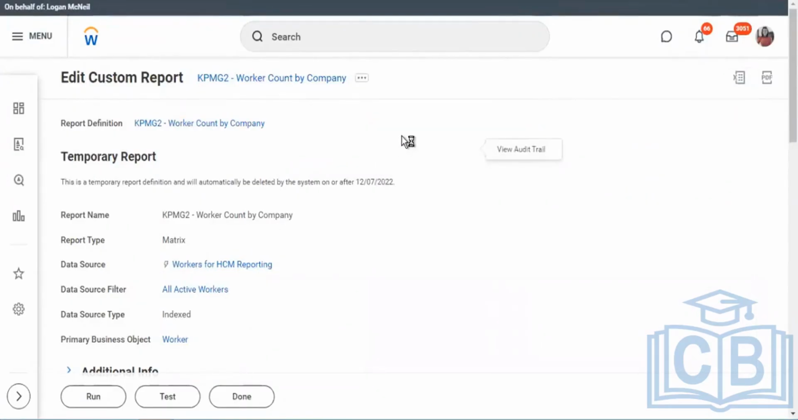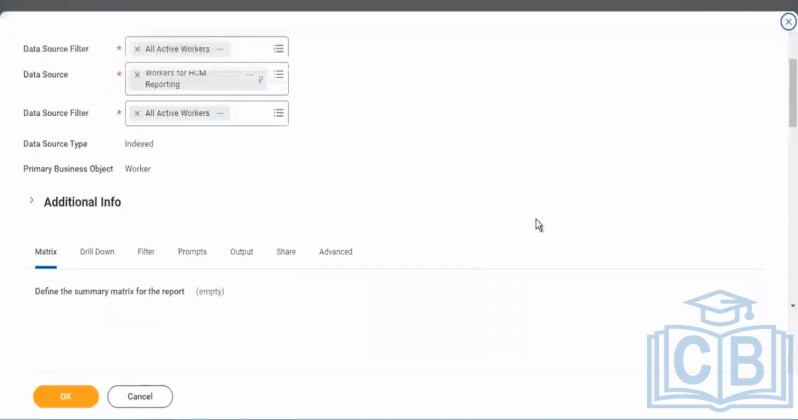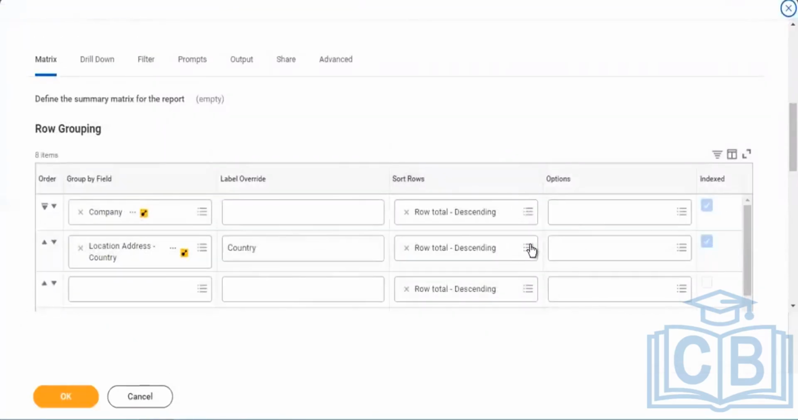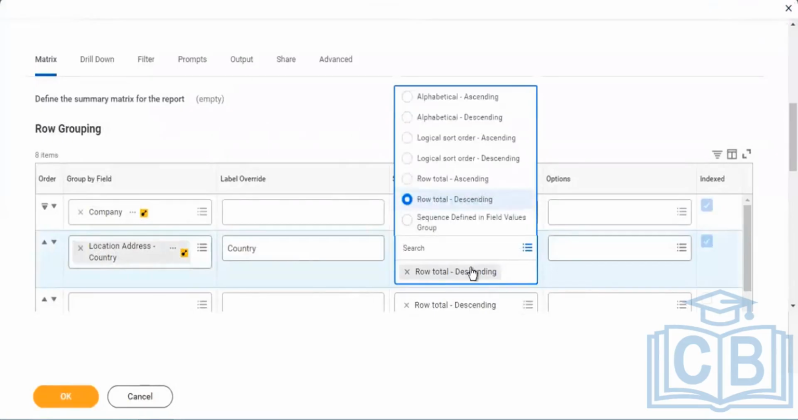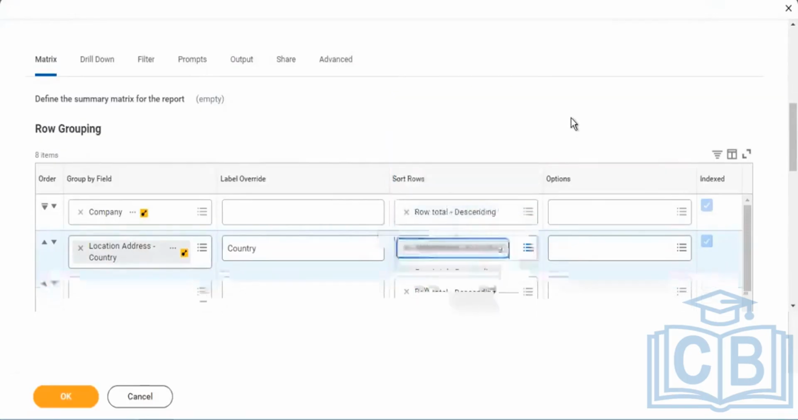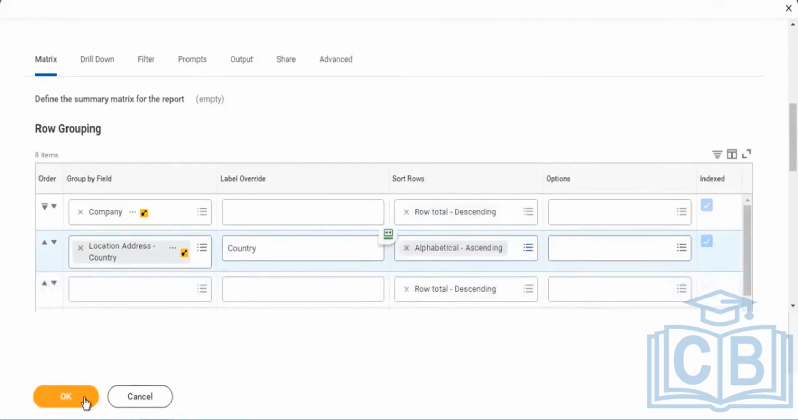Or let's say I change this sorting and instead of row total descending, our other options: I can select row total ascending. I can select alphabetic ascending, alphabetic descending, and there are a couple of other options: logical sort order and sequence defined in the streets. Look at that in a minute. If I select, let's say alphabetic ascending, let's see what happens.